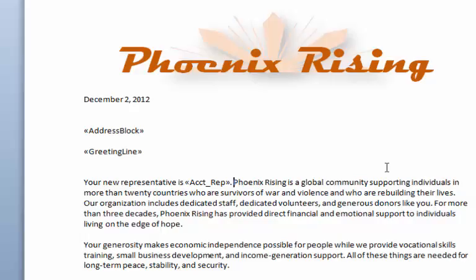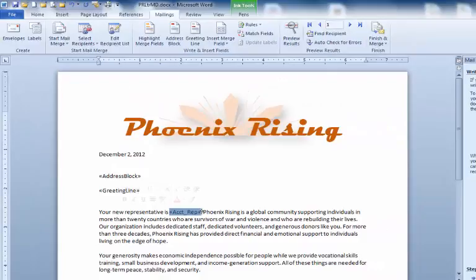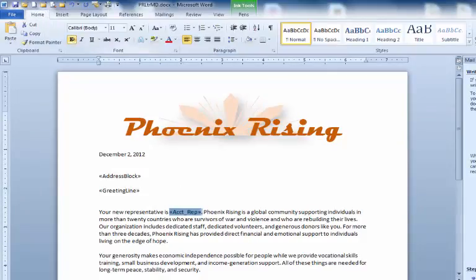If I wanted this person's name to be bold, what I would do is highlight and select the field name, and then I would go ahead and select bold. So then when it merges, it will actually make their account rep's name bold.